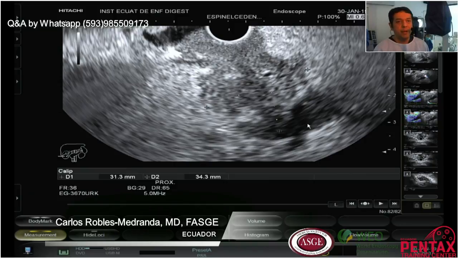Okay, so now this patient, I don't know if you are looking at the ultrasound now. You see, I am in the head of the pancreas, and I see this hypoechogenic, very irregular mass, with invasion of the splenic, portosplenic trunk here. So the mass is here. There is an invasion of this area. This mass is 31 millimeters by 34 millimeters. So this is a patient with probably pancreatic cancer.